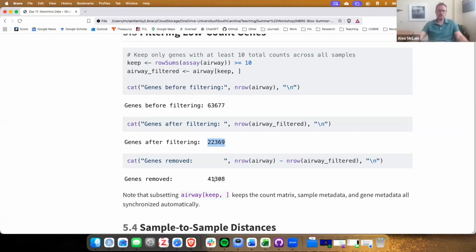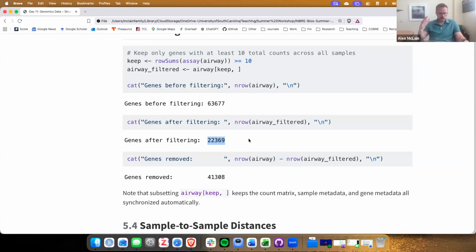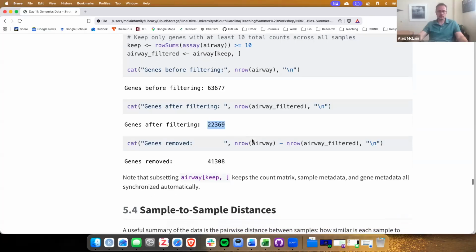So there are some pros and cons to this. It's definitely a good move. Certainly, all those with zeros we have to get rid of. But it does create a situation where we are changing the number of genes that we tested.